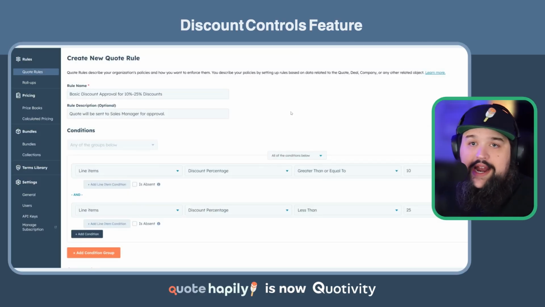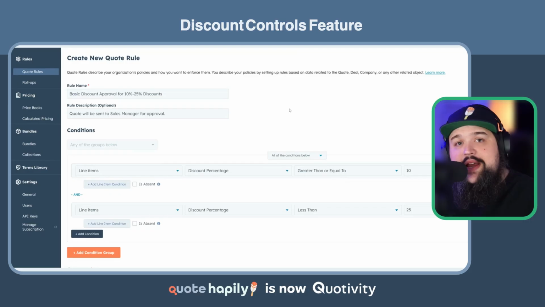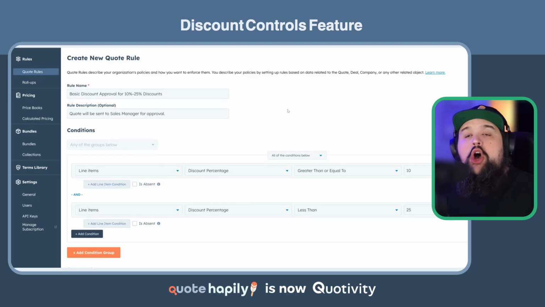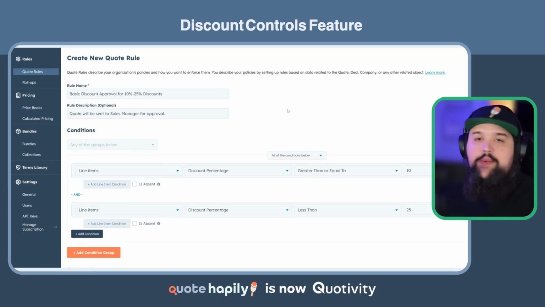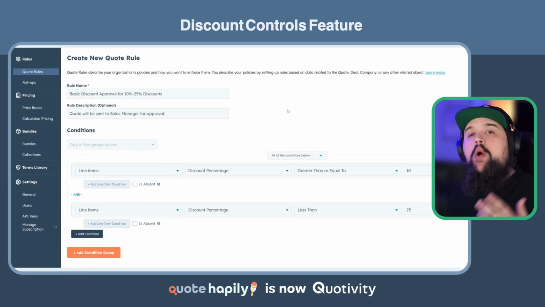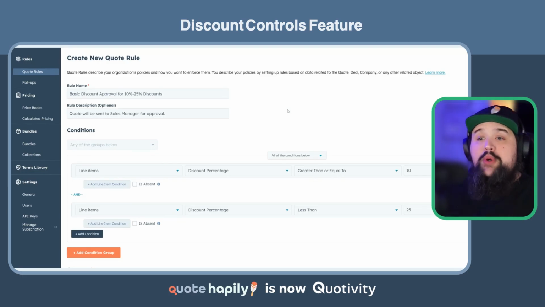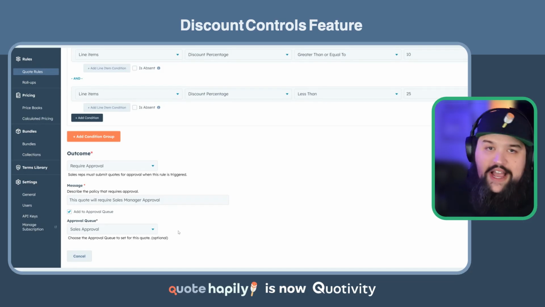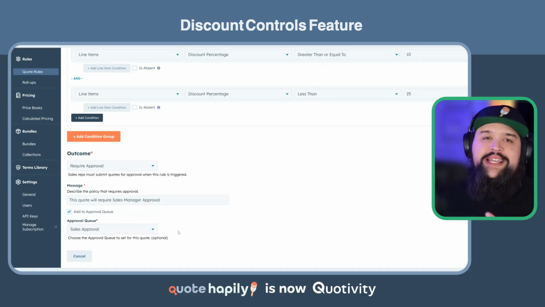Right here, I'm looking at a quote rule that I built, and in this scenario, we want to make it so that if somebody quotes a discount over 10%, anywhere between 10 and 25%, we want to trigger an approval. But in this case, we want to send it to the sales manager, because if we ask for over 25%, we want to send it to the CFO and the finance team, right? But only if the discount percentage is greater than 25% in this case.